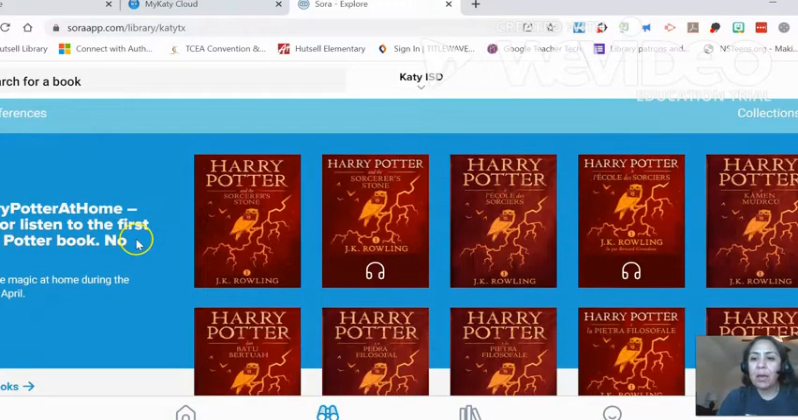Okay, now I want to show you the differences between all these books here. We have the Harry Potter books that are unlocked through the month of April. Harry Potter and the Sorcerer's Stone. The difference between these two is that this is an ebook. You will read the book on your computer, and this is an audiobook. You will not see the words, you will only listen to the story narrated.